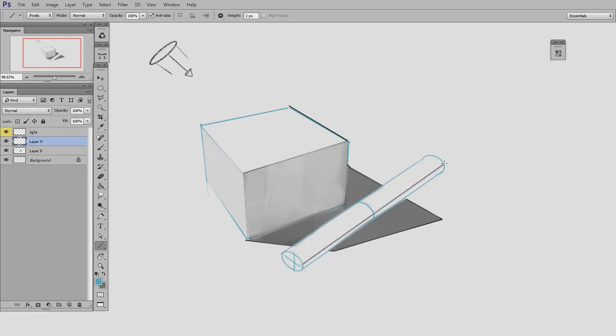So I'll start by thinking about, where is the terminator? Again, this is where the light becomes parallel to the surface, and I'll draw a line there. And then this is really that crucial thing. Once I know where the terminator is, I know that everything below it is form shadow. And then I'm also going to know how to project that cast shadow from the edge of the terminator.